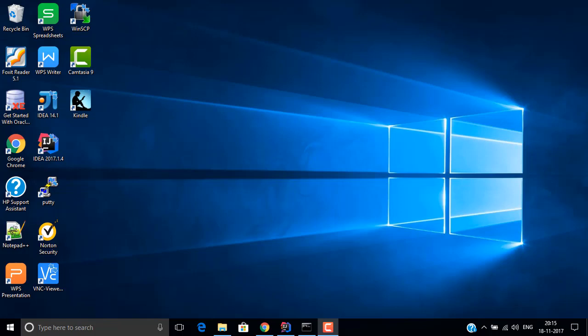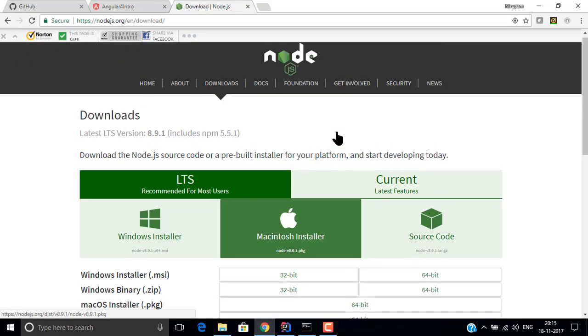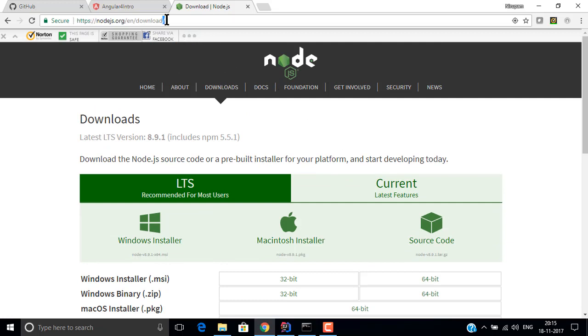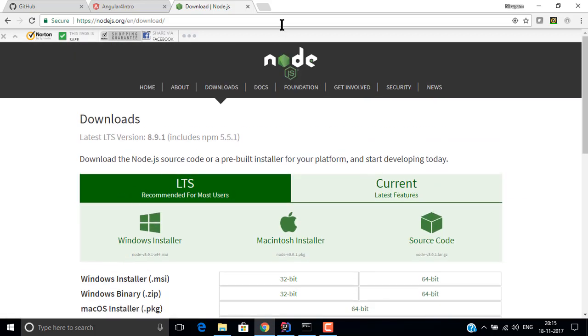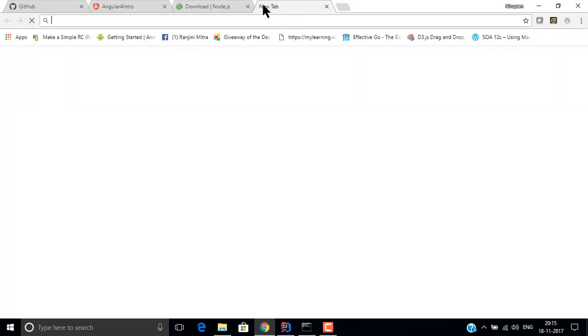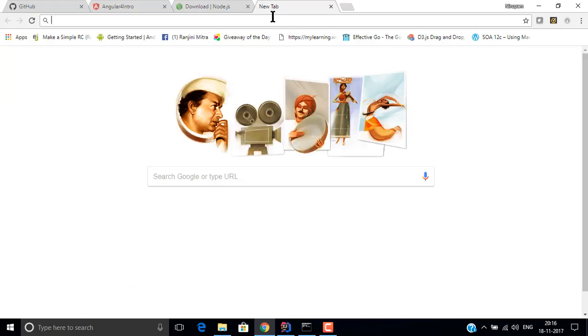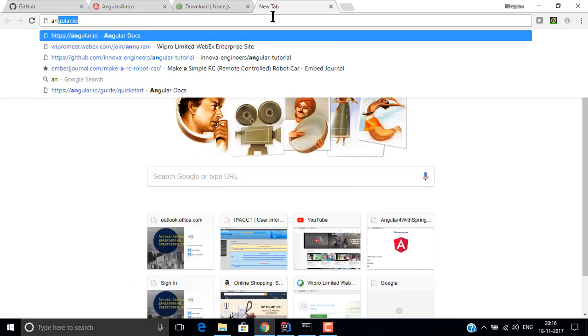Now let's take a look at Angular. Before you go into that, you have to first download Node.js. Come over to this site and download Node.js. We are currently using this LTS version, and add it to your path. Then go over here.